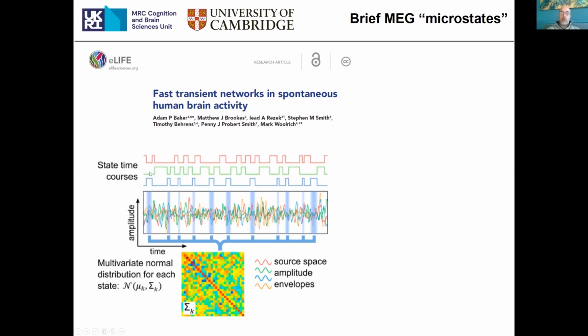So you might be in a blue state, then switch to a red state for a short time, then go to a green state for longer. These time courses are estimated from the model, and each of these different colors or states is associated with a particular covariance pattern over the sources of the amplitude envelope. The time scales are not shown here, but it's typically hundreds of milliseconds.